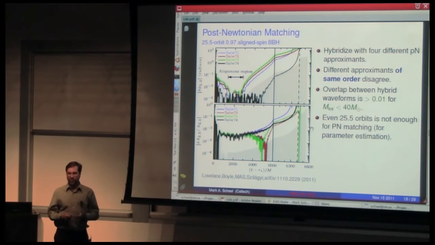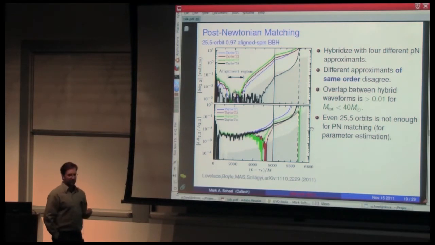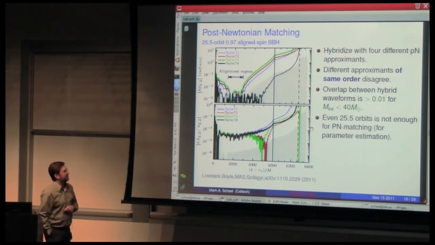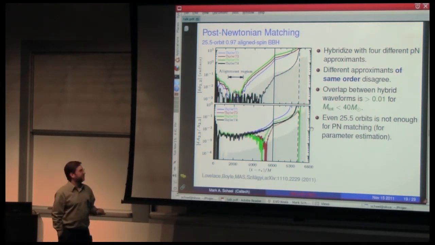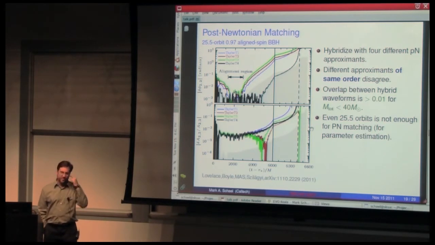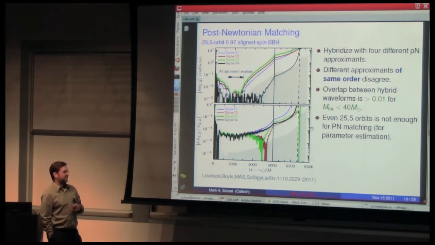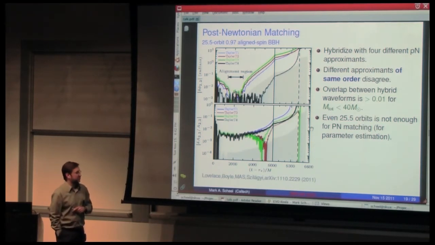This agreement here is basically just a coincidence. There's already other results from other groups that show that Taylor T4 doesn't agree for, say, unequal masses very well. So this is just a fluke, but it shows you how different all of these approximates are. Turns out that you can compute the overlap between these different hybrid waveforms, and the overlap is something like it's bigger than 0.01 if you start going to a total mass of less than 40 solar masses. So this might be enough for detection, but we want to also be able to do parameter estimation, and again, depending on signal and noise and so on, we probably need more orbits.